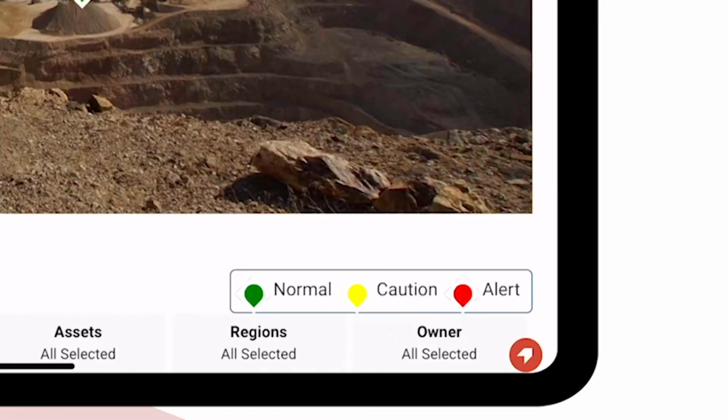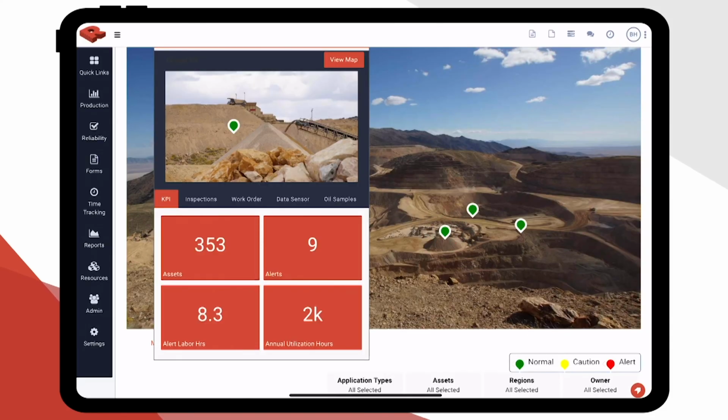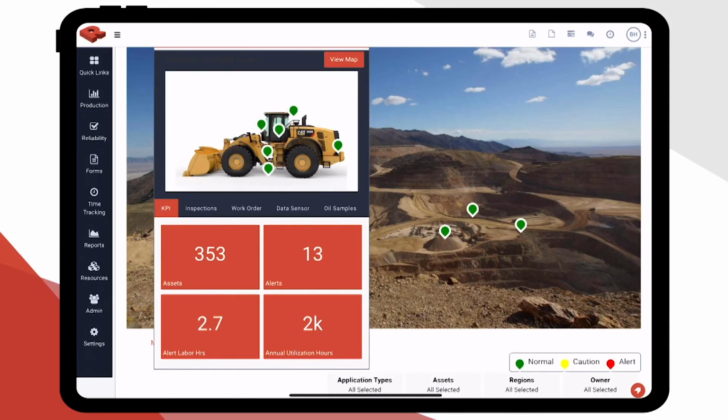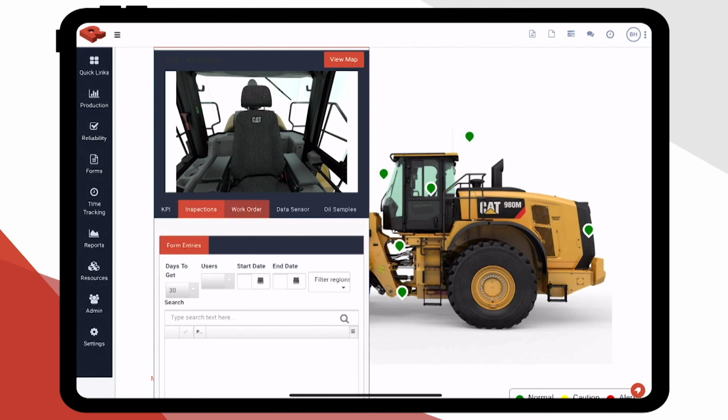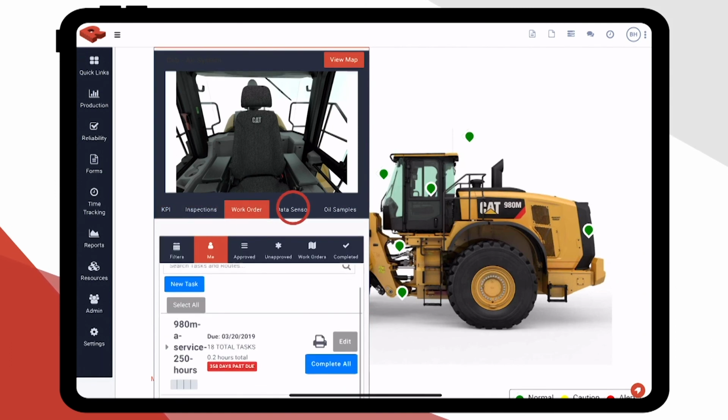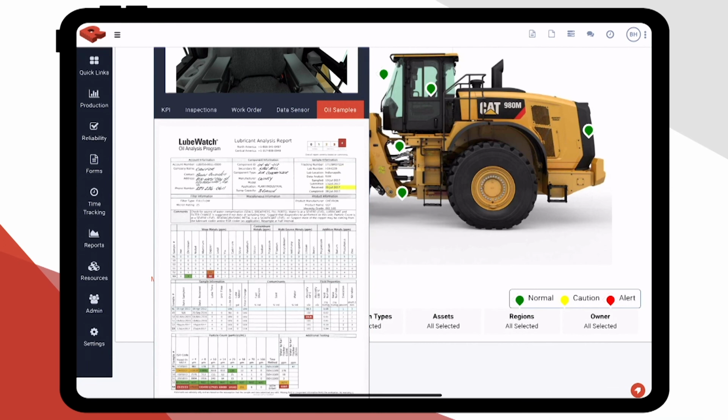At a glance, the color coordination of the pins helps you triage based on what needs immediate attention. By clicking on any pin, you can drill down into various locations of your facility, down to assets and their component parts to assess their current condition.